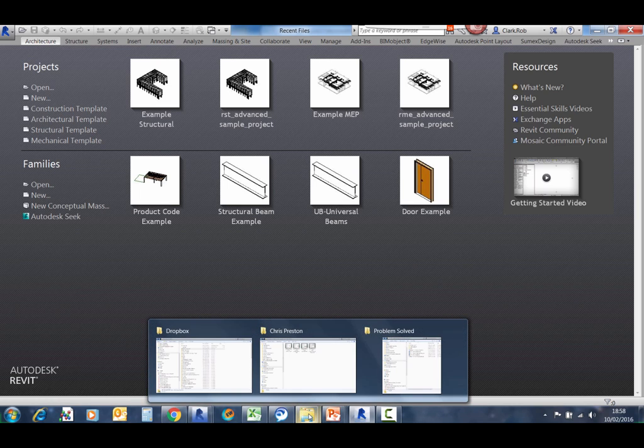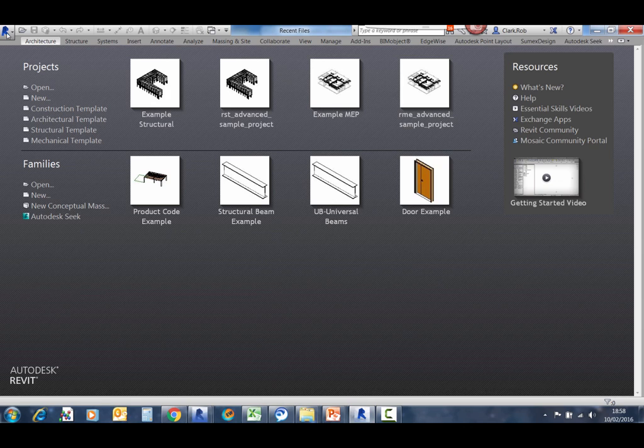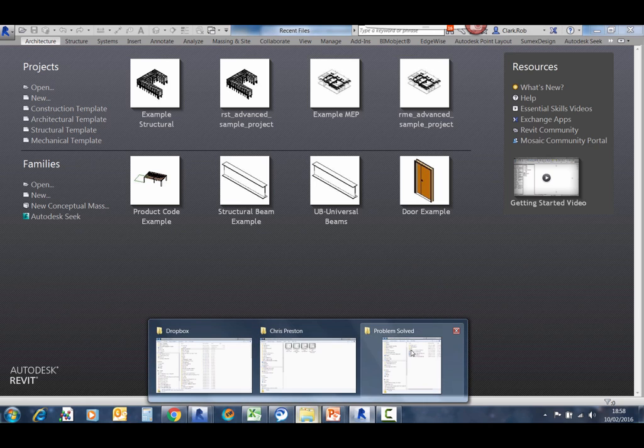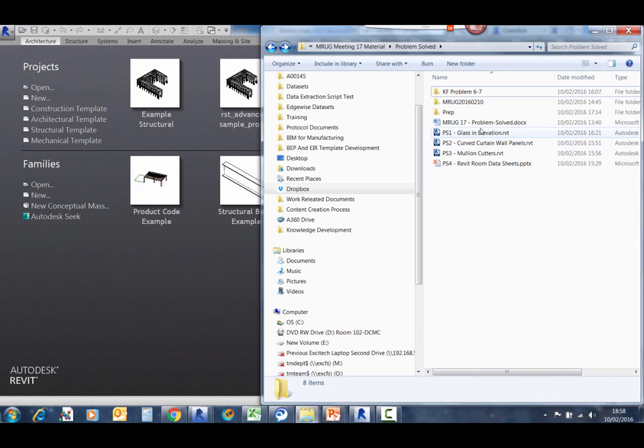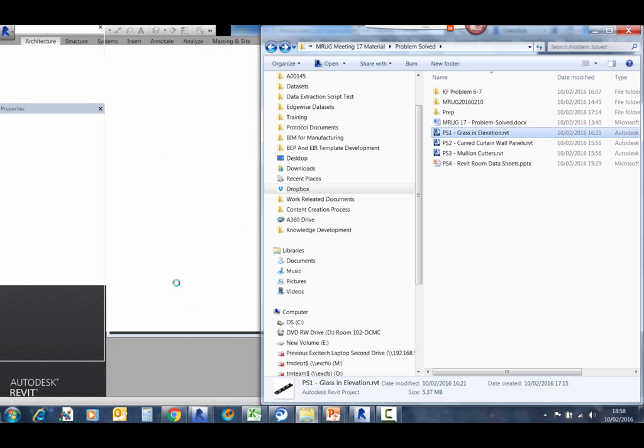I've got four things to show you as problems that we've come across. So the first problem I've got is glass in elevations.